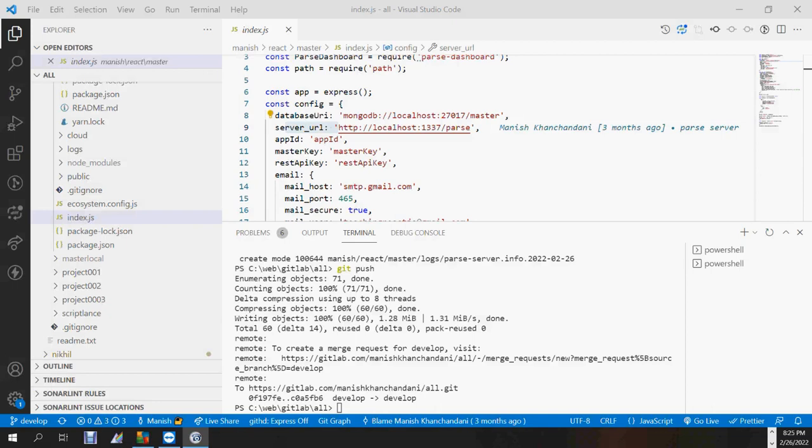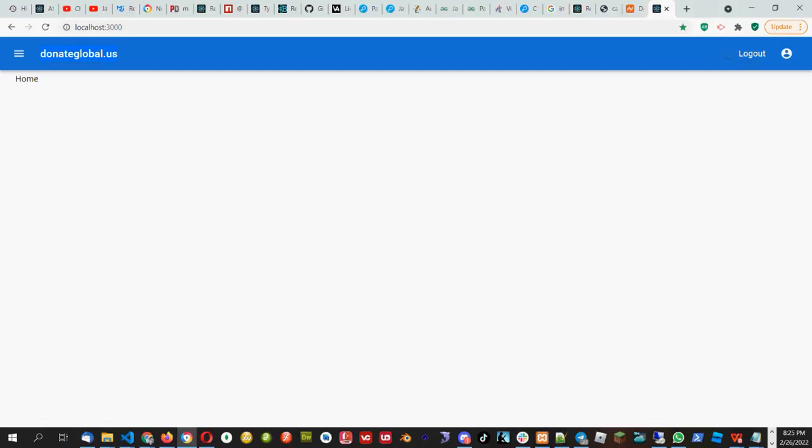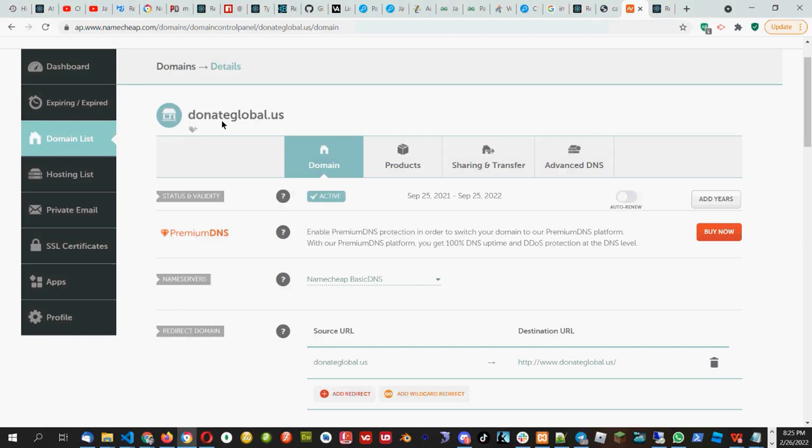Yes, I already bought the domain campaignninja.us. Since I already attached that domain to my server, I was just showing this another domain, donateglobal.us, which I will assign to my desktop at my home. I have another computer at my home. I will make that a hosting server, and I'll point that domain to it.